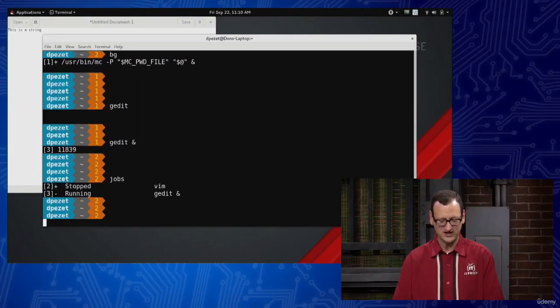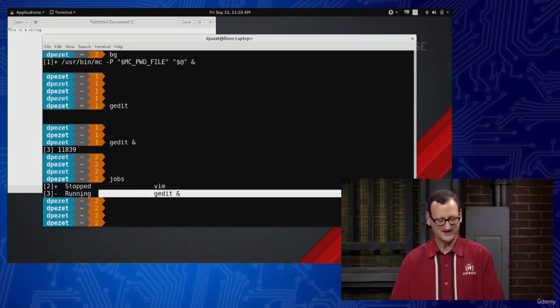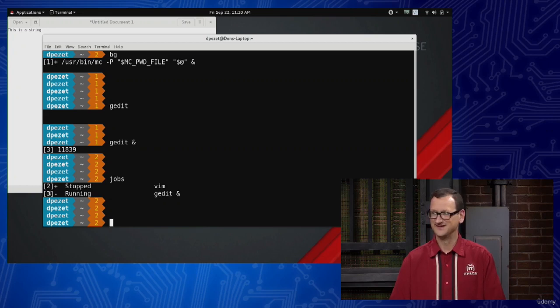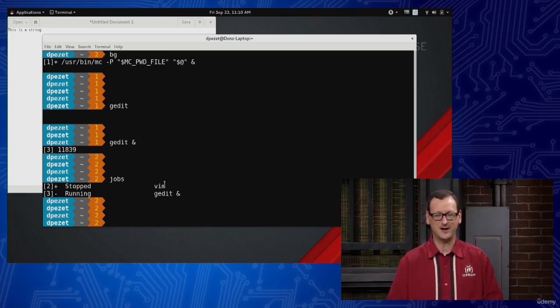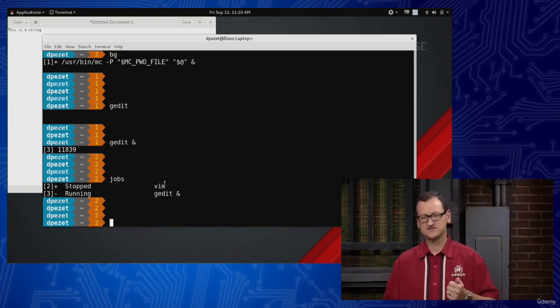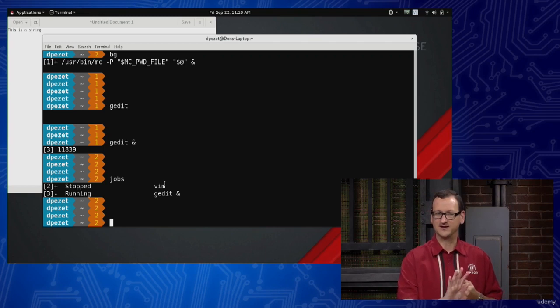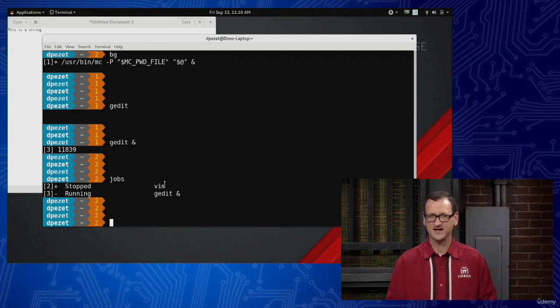And if I look at my jobs, there's gedit. And see how gedit shows as running? It's not stopped like the other ones. It's running. It's doing its job, even though it's in the background, right? So using Control-Z will stick it in the background, and it will freeze it. It'll stop it. BG would start it running again if it supports that. Or you can just straight up run it and stick it in the background like this.